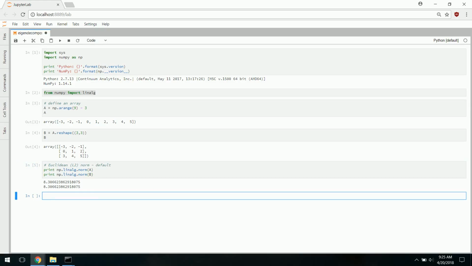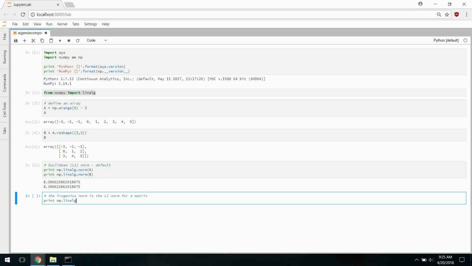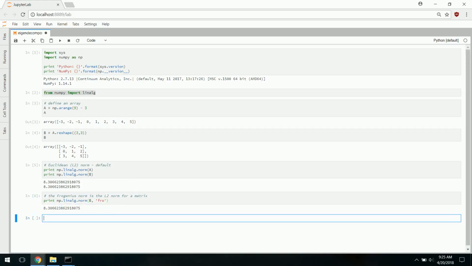And that is indeed the Frobenius norm. So if we show this, Frobenius norm is the L2 norm for a matrix. And we can see that by actually asking this linear algebra package to do a Frobenius norm, which is just denoted with this 'fro' here. We got a nice fro for Frobenius. And if we run that, we see indeed we get the exact same answer. And that's because they're running the same norms.